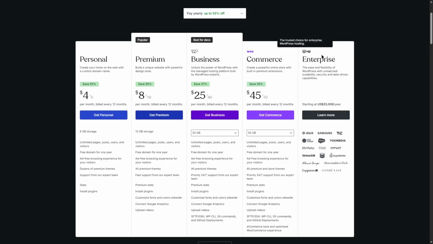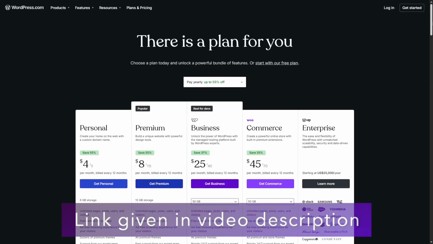This plan is meant for large-scale projects, and it's from WordPress.com VIP. The pricing starts from $25,000 a year. Big organizations such as Slack, Samsung, USA Today, Time, and Meta use this plan. So these were the pricing plans of WordPress.com.